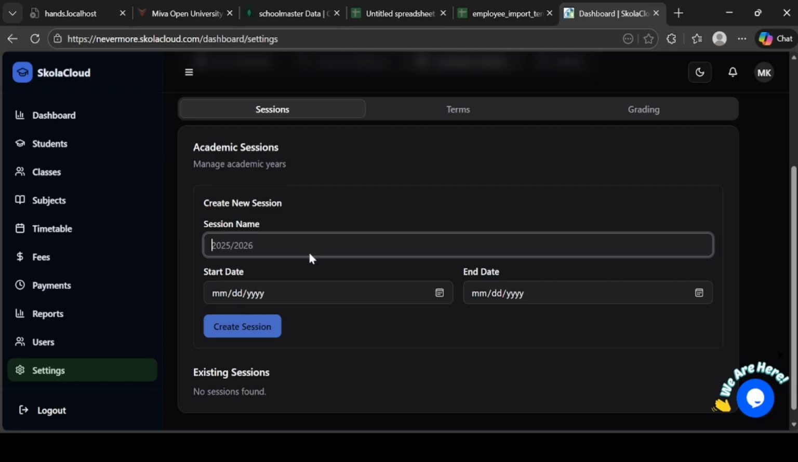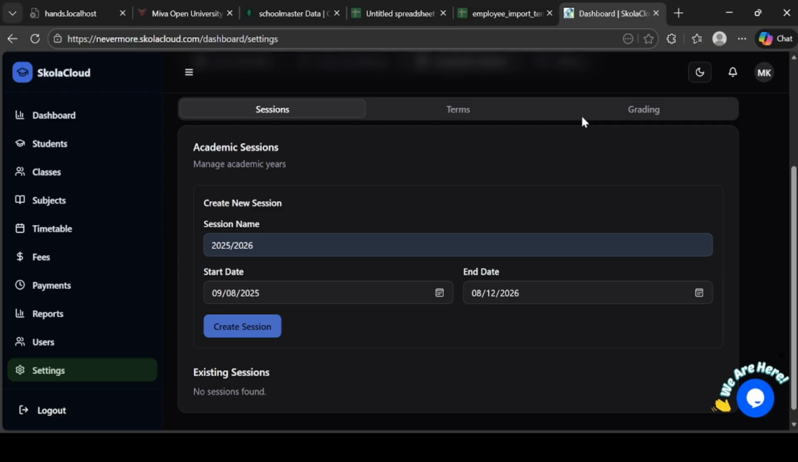Let's say we are in the 2025-2026 session. The session started in September 2025. So I'll move to September, let's say on the 8th of September 2025, and the session will end in August. First week of August or ending of July. This is where this session will end.